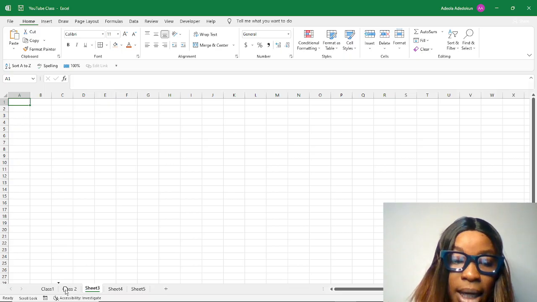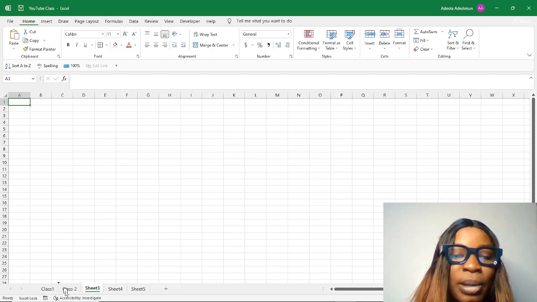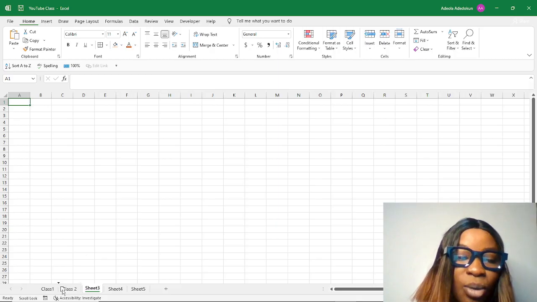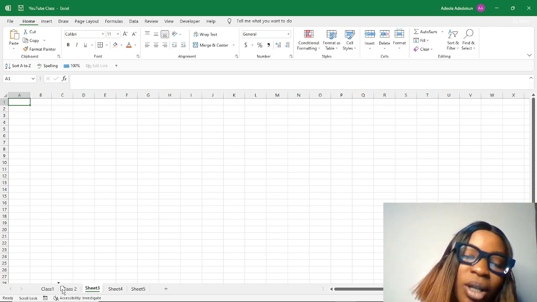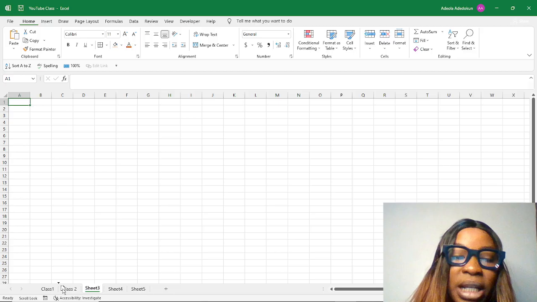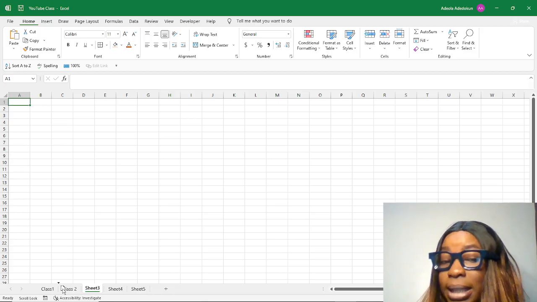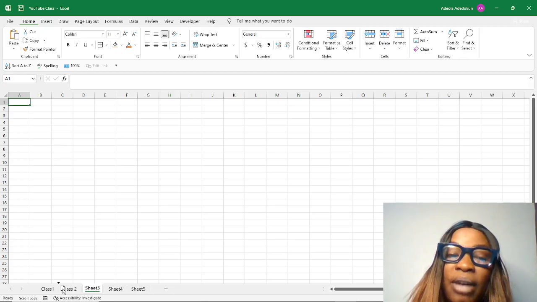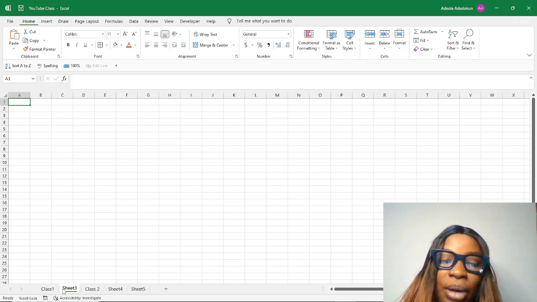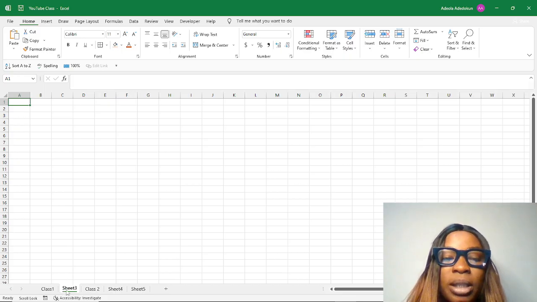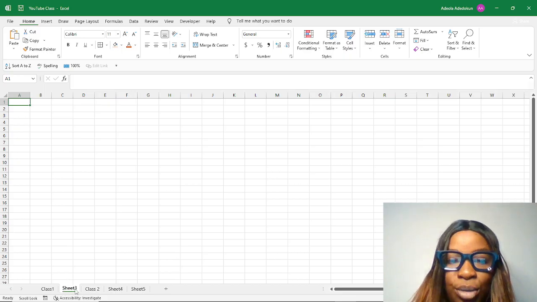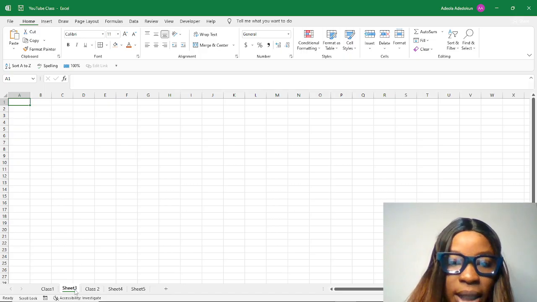You can see that immediately I held it down, the cursor looks like it's holding a file, so it's expecting me to move it to wherever I want it to be. Here I want it to be before class 2. Once I have gotten to where I want to move it to, I release the left click that I was holding down. Now we can see in between class 1 and class 2, we have sheet 3. So that is how you move it.